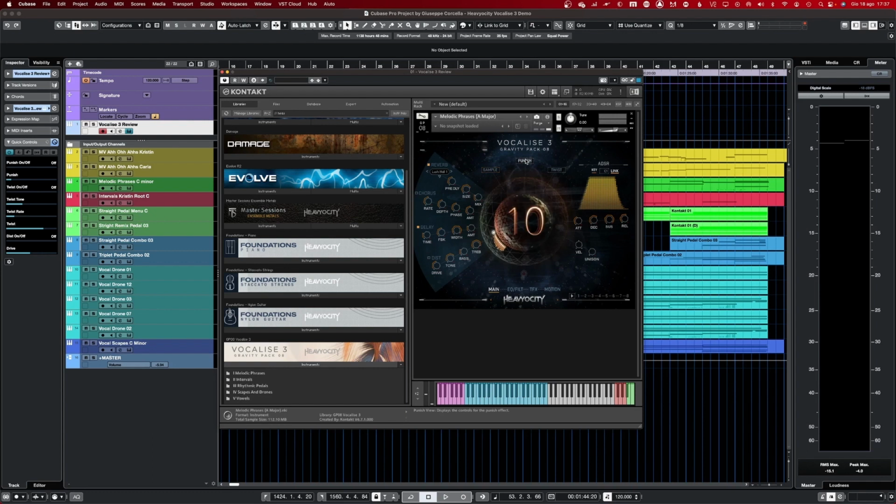The Punish effect combines the saturator and the compressor. You activate it by clicking on this button below, and you can assign it to any control change.